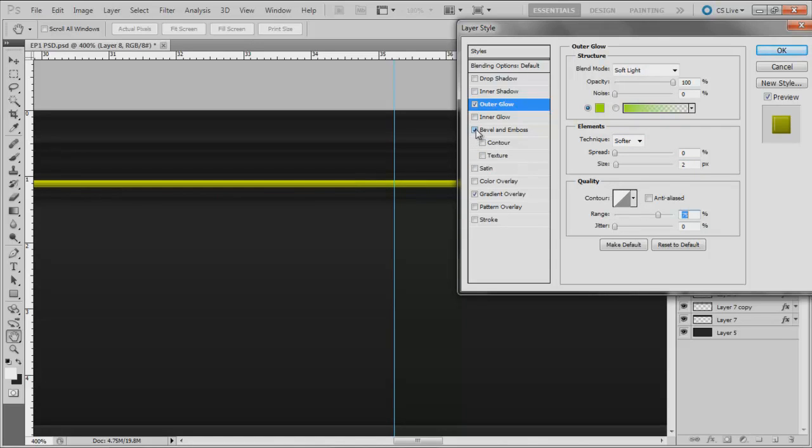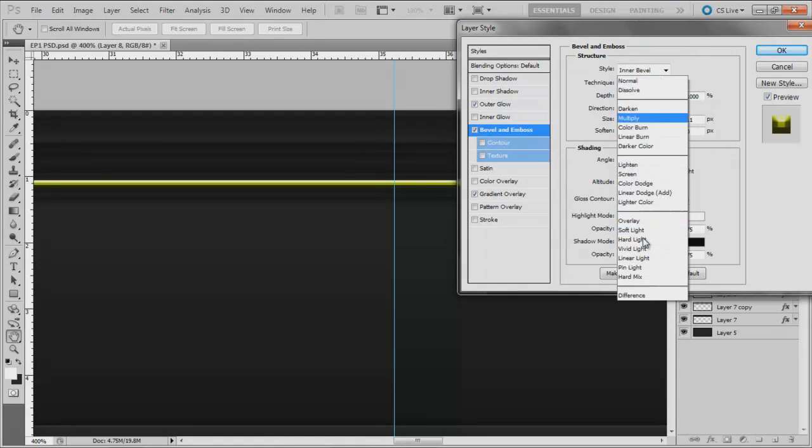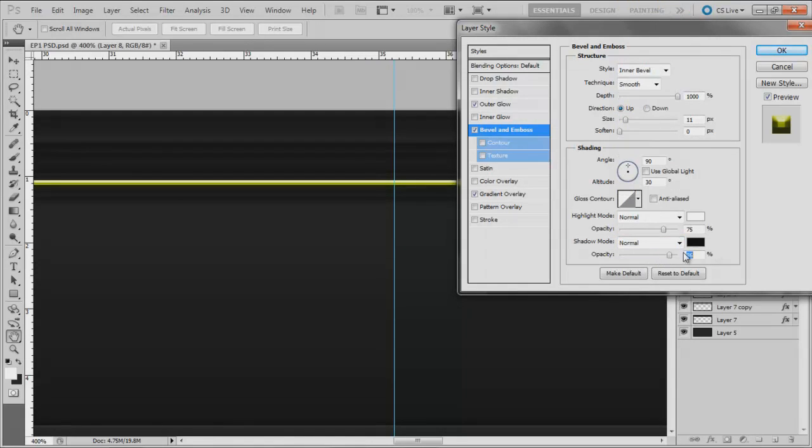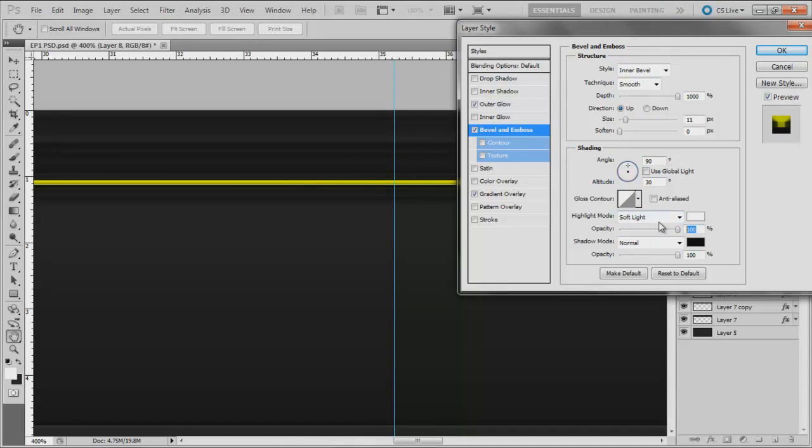Now I'm going to add just a little bit of bevel and emboss, depth 1000, size 1, turn off use global light, 90 for the angle and 30 for the altitude. Put them both at normal, the shadow mode and the highlight mode. Now for the highlight mode, I'm just going to go soft light and put the opacity to about 50. For this, I'm just going to put the opacity to 25 and leave the blend mode at normal.